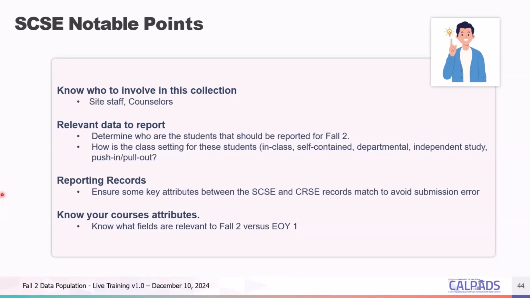When reporting your SCSE records, ensure that the key attributes between the SCSE record and the CRSE records, the parent course section record that's associated to teachers, match in order to avoid submission errors. And this is most importantly the SEID, so the SEID needs to match in the course section and student course section records, and the course section ID needs to match between these two records. There are 5 fields in total that validate between the two, but those are the two most important fields to get right. And then finally, you'll need to know and be mindful of your course attributes.